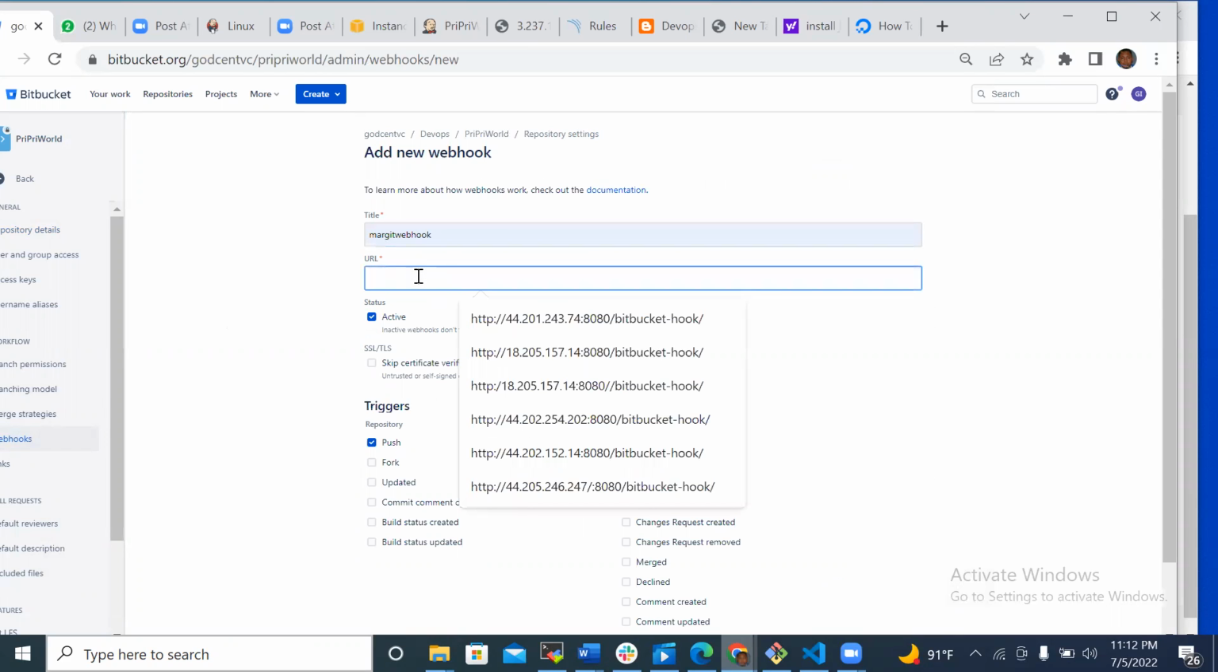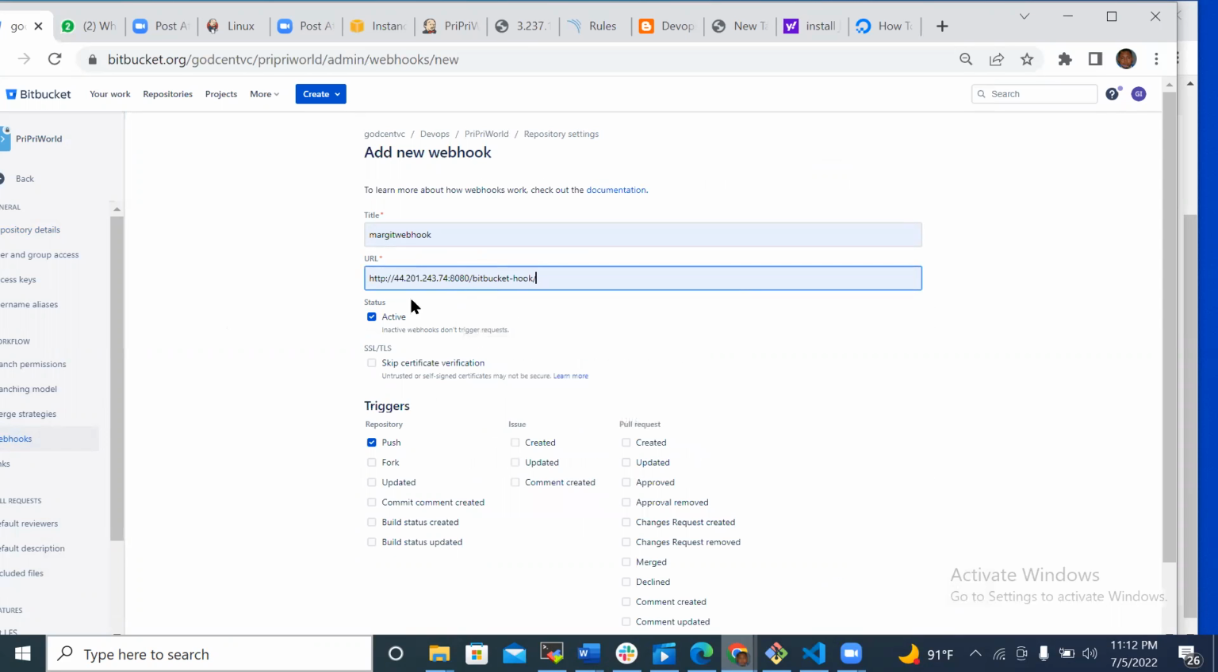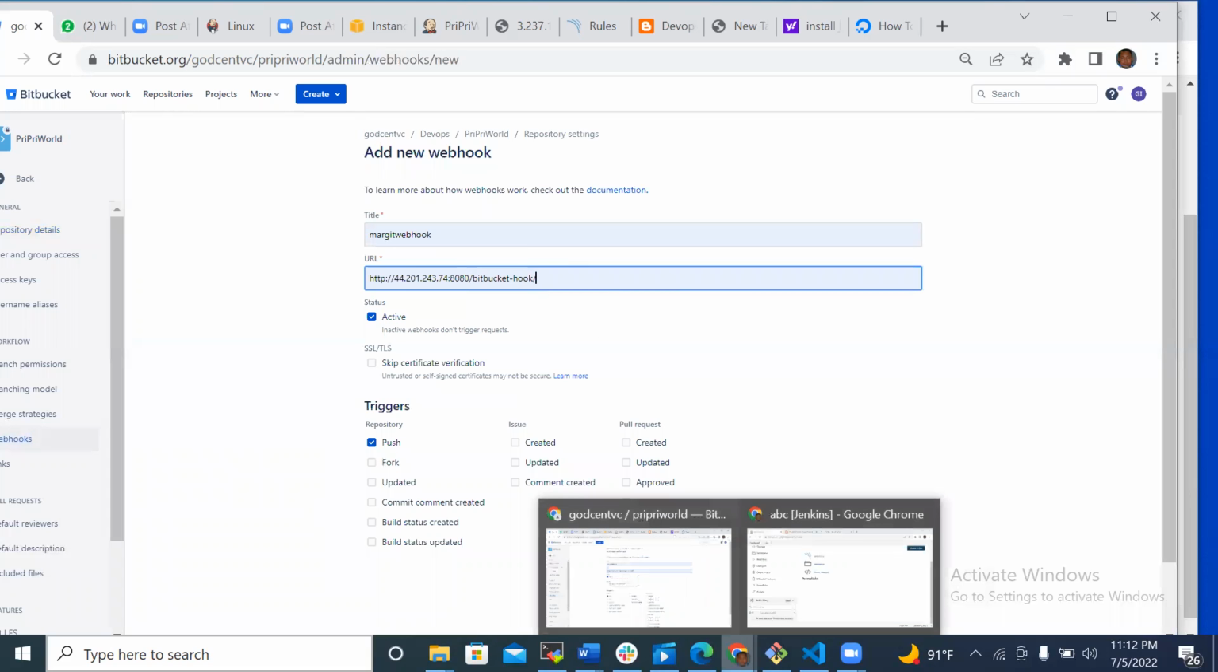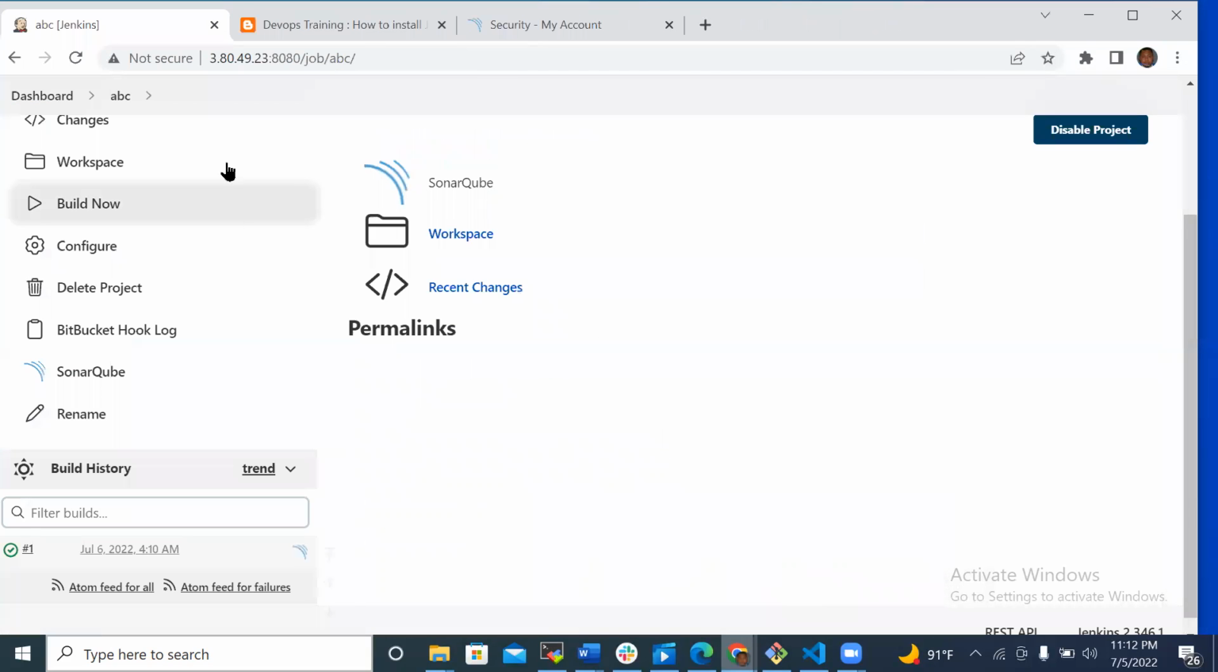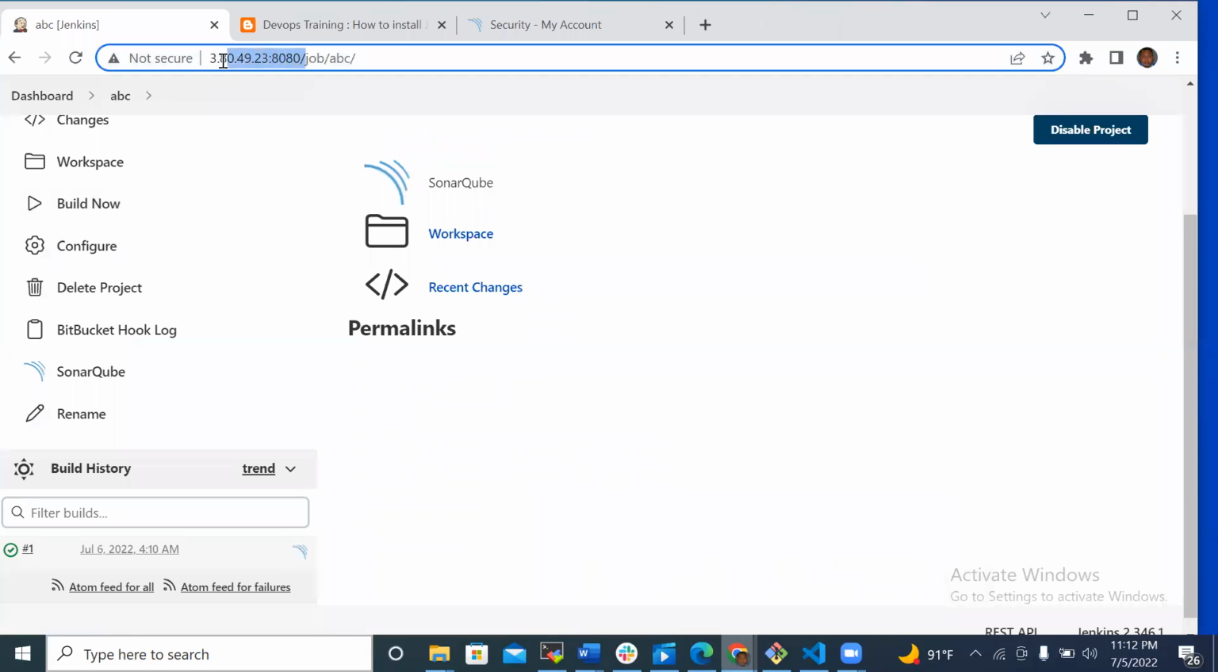You put the URL of your Jenkins, including, after putting the URL of your Jenkins, you can now say bitbucket-hook slash. Okay, let me put the URL of this Jenkins now. The URL is this.